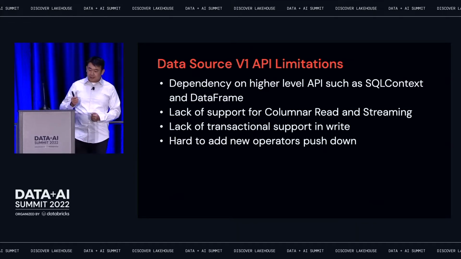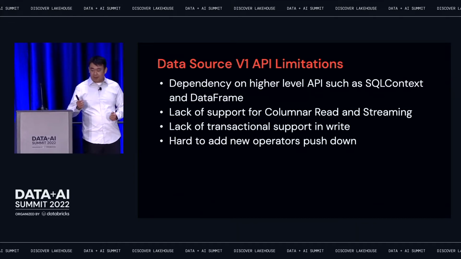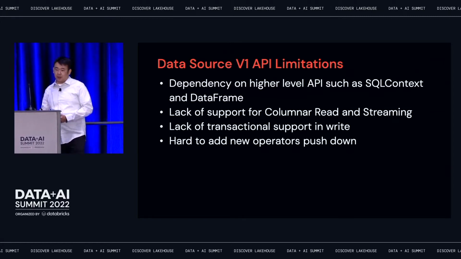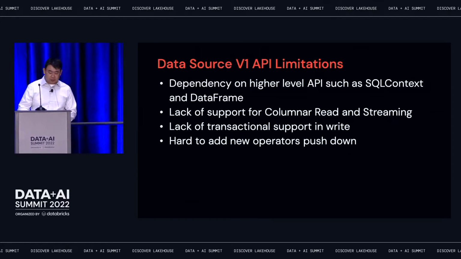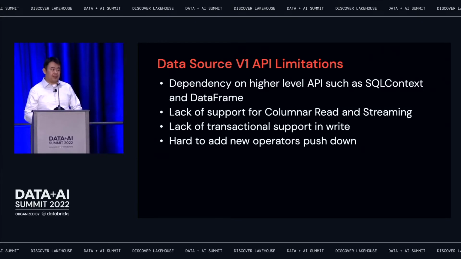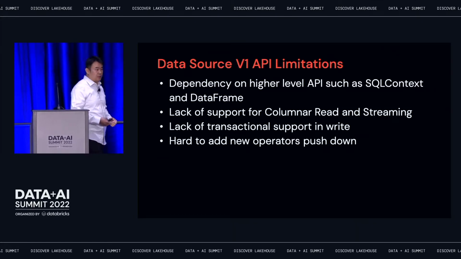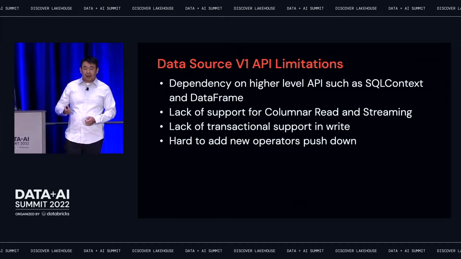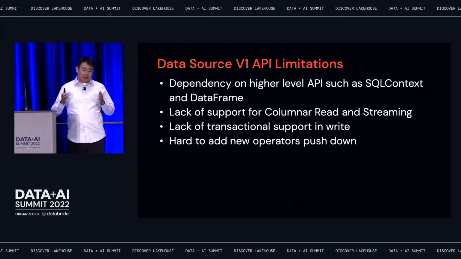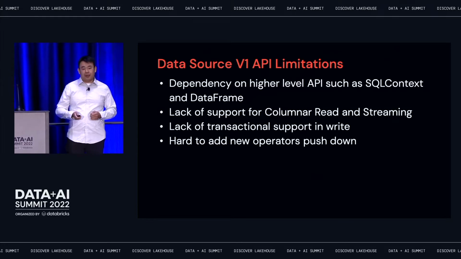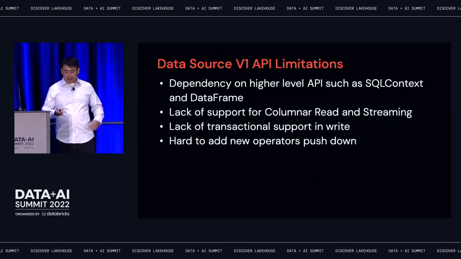And also, it doesn't support columnar and some of the streaming features, and it also doesn't support some of the transactional support, such as some of the features that have been implemented in Iceberg. So data source v2 is trying to address those issues as well. And another issue is that for the new operator pushdown, the support is limited in data source v1.